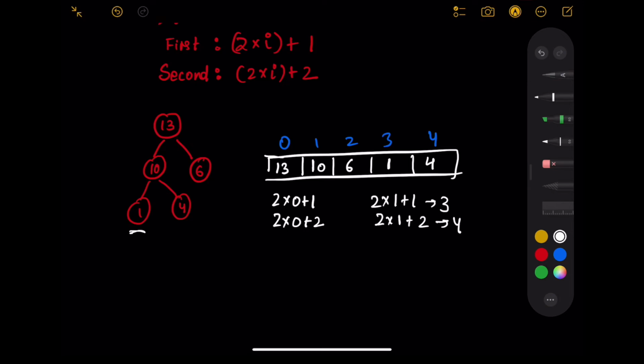Also, one other important thing: if a child is at index I, this is kind of the reverse of the above formula. If a child is present at index I, then the index of its parent would be (I minus 1) by 2. So if this is a child, then the parent would be at this index. So we can move from a parent to both of its children in O(1) time, and we can move from a child to its parent in O(1) time. This would come in really handy when we are performing our two operations. This would help us in navigating up and down in just O(1) time.